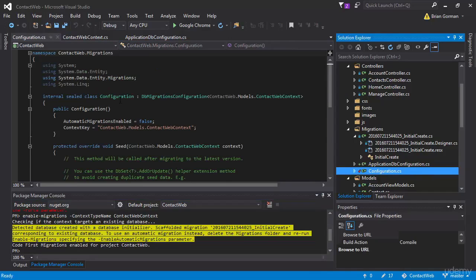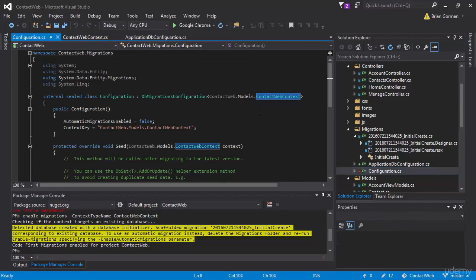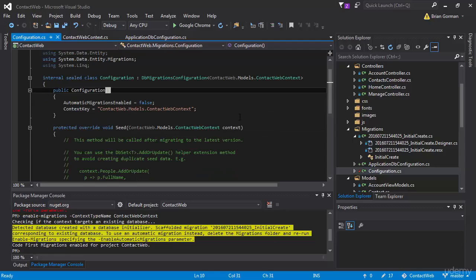So configuration right now is pointed to contact web context. You could rename this to contact web configuration if you wanted to. I'm going to leave it because I'm not going to do any more, and I'm just going to leave it at the basic level here. And it's pointing to what it needs to. So I'm going to go ahead and save that file just to make sure everything's good. And that's really all I need to do in order to set up and get my initial migrations ready to go. Let's look at what it did here.